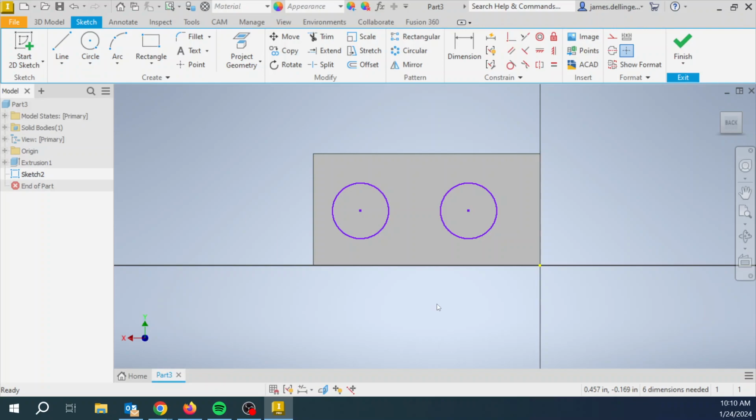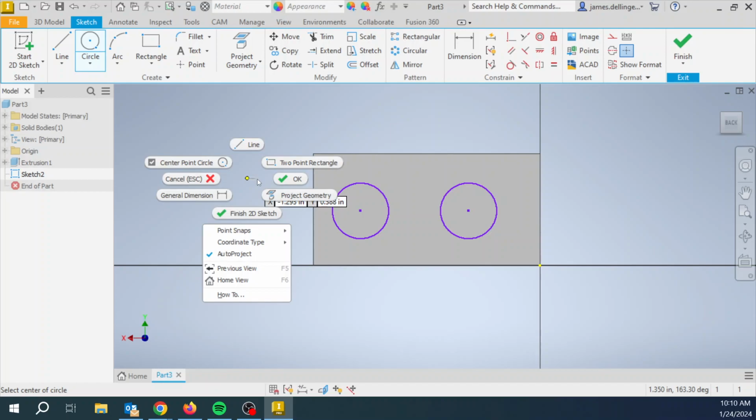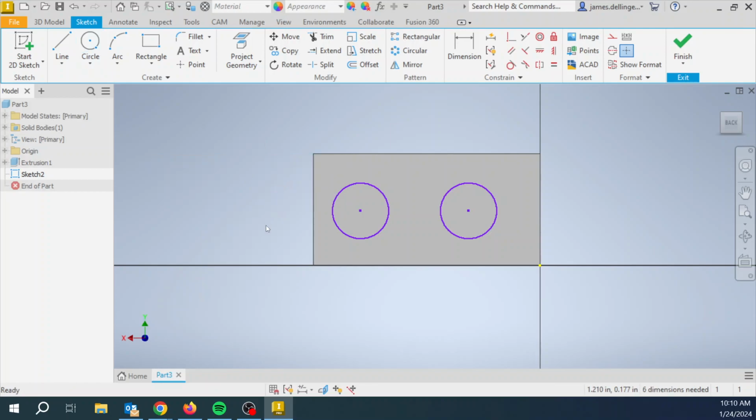I'm going to hit escape, so I'm no longer drawing the circles. You can also right click and say okay, I'm done. Either one of those works. I like the escape key because my hand's already there, probably to do the shift thing.